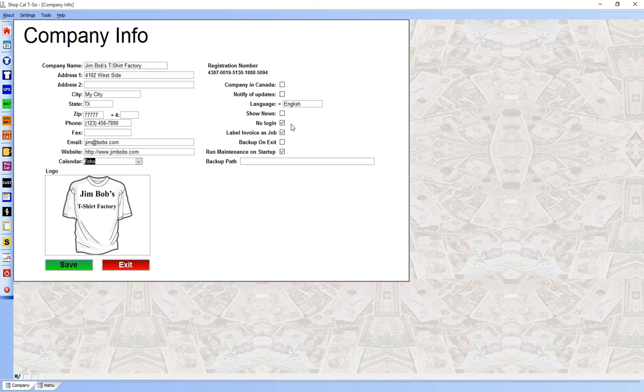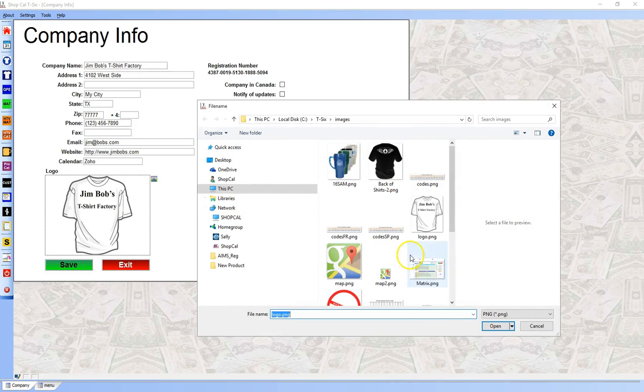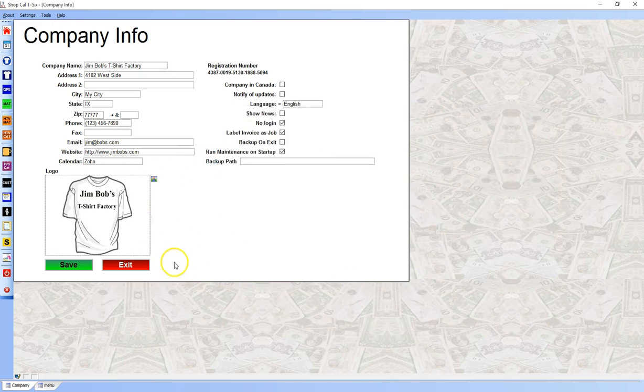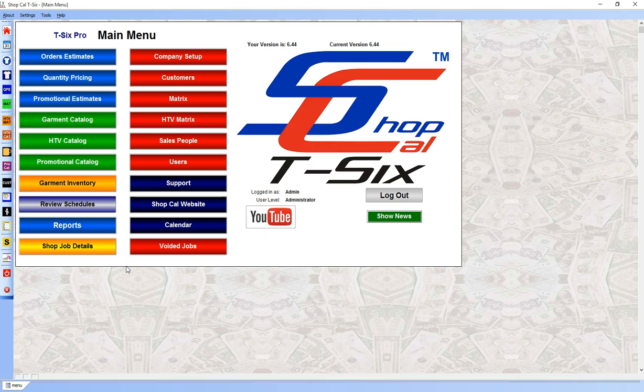And if you do have a backup on exit, you can actually specify a backup path, and then that way it won't ask you where you want the backups to go. The final little bit of information here is you can put a logo. When you click on this, it'll bring up this little icon to the side. You can click on that and navigate out and find your logo image to put in there. So once we have our company information in here, we're going to go ahead and click Save. And then we can exit out of that. We really don't need to go back to the company setup unless we want to make changes in that.